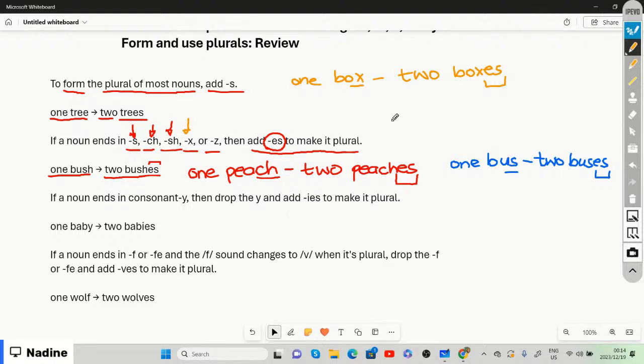So that is basically a few examples each of nouns ending in s, ch, sh, or x. And we said that when the noun ends in one of those, either s, ch, sh, or x, then we basically just add an es to make it plural.